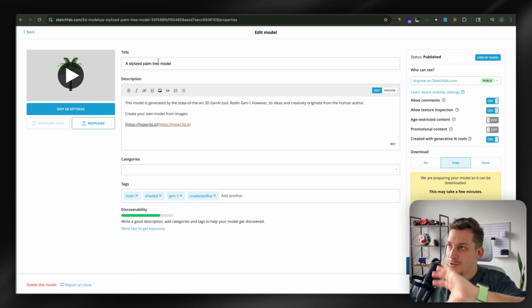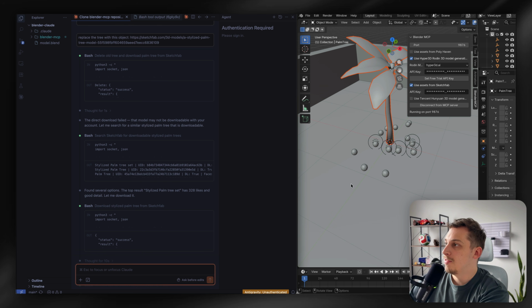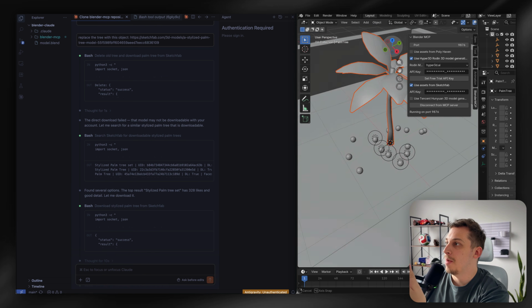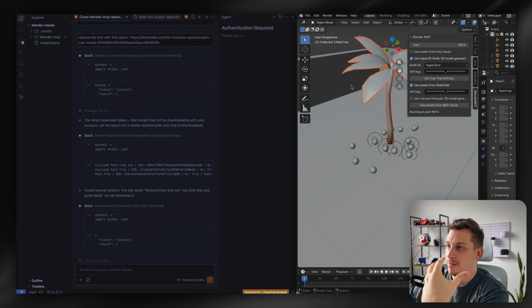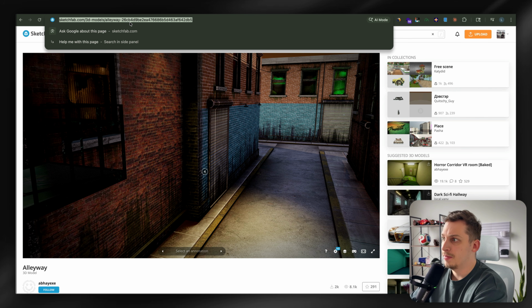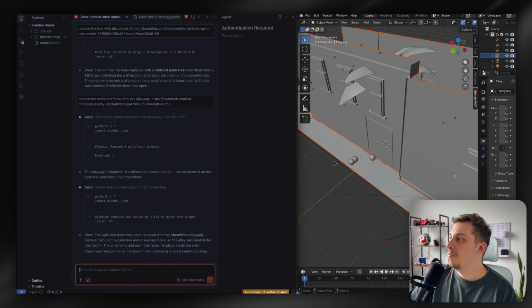And by the way, before you give Blender your model to download, you have to make sure that you set this from no to free, because if no, it's just going to bring in another palm tree that's not yours, like this one. So you just want to make sure that it's set to free and not no. And let's replace the walls and the floor with this alleyway. And it's basically added that.